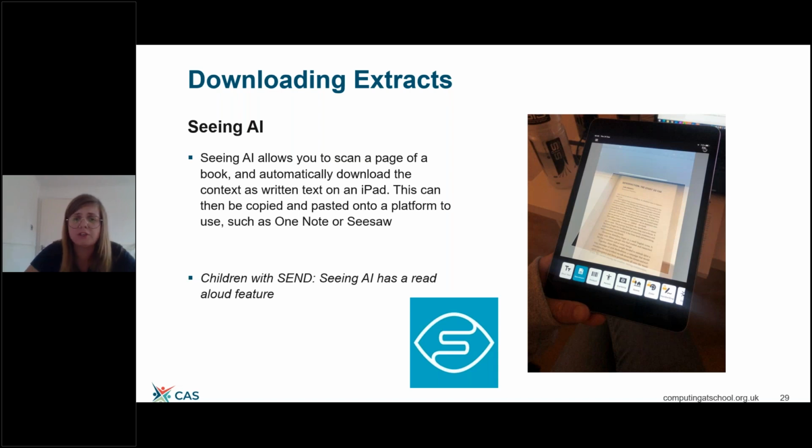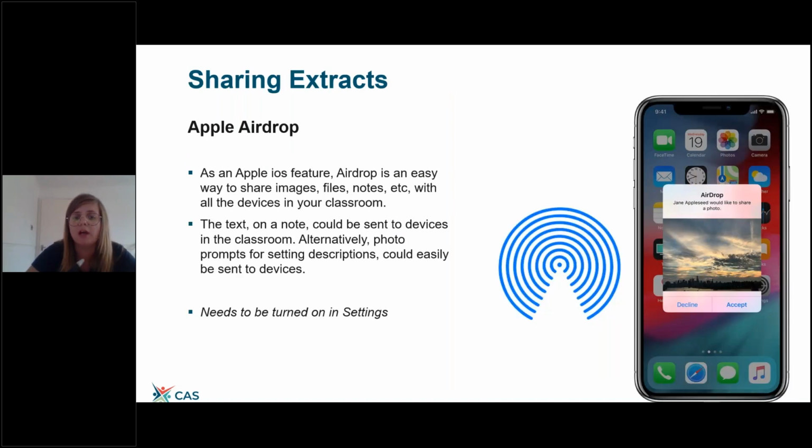Or the other option, again, if you're using Apple devices, is if you type up an extract on Notes on your device, I'm sure you've heard of Apple AirDrop, you can share it really easily. I did this earlier when I needed something off my phone onto my iPad. You can just share notes. You need to turn it on in your settings, and then you just go to export. It gives you the option for everything to pop up.